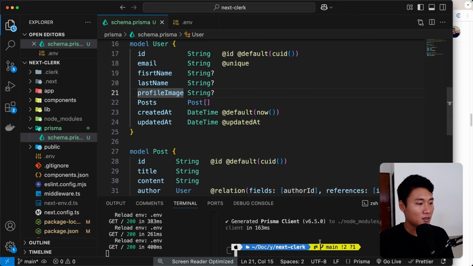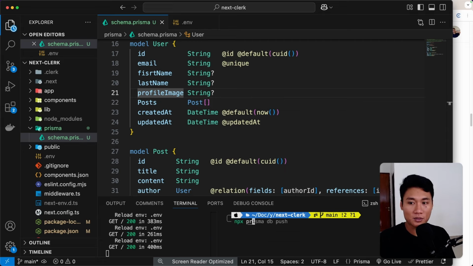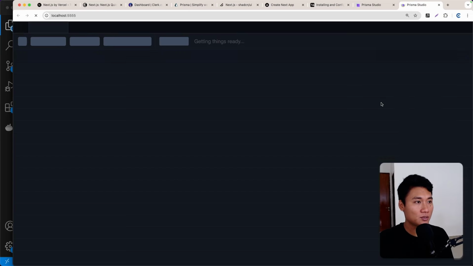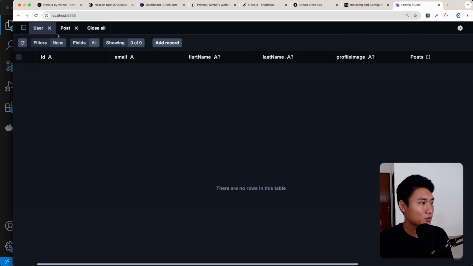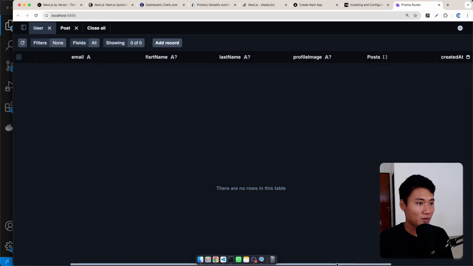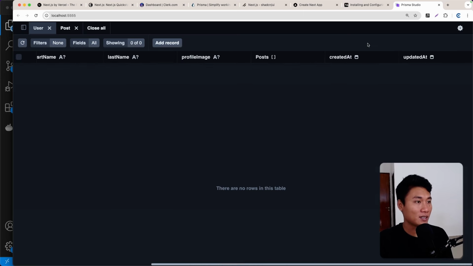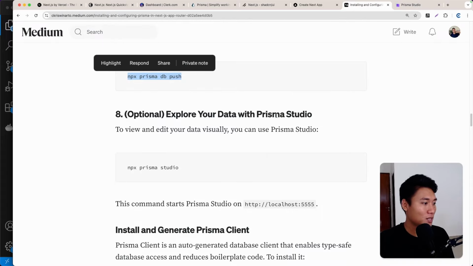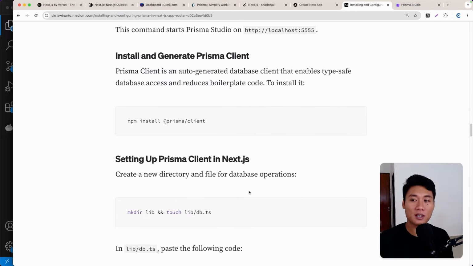After that, we need to run the npx prisma studio. And let's try to see again. Hopefully now our user is updated. As you can see right here, now it's profile image. This is what we want. Also, we have the post, we have created at and updated at. Okay, everything is fine. So now let's try to install the Prisma client.